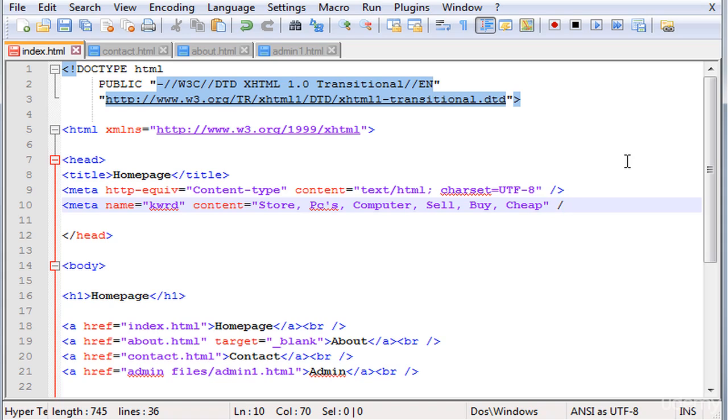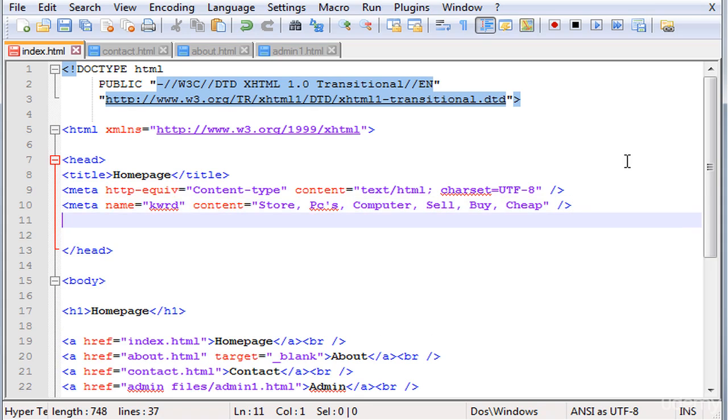Now let's close this and let's type a description of the website. So you type meta name equals desc, okay, for description. Then you type content equals to, let's type, for example, online store for computers, for selling computers, something like that. Okay, great. And close it.